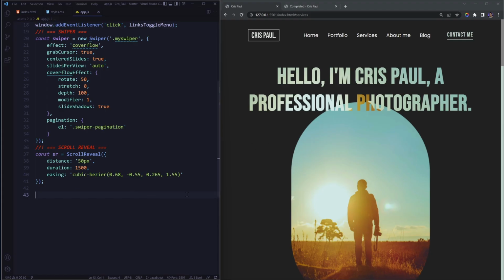So here we just have to reference the scroll reveal that we have here. And we can say SR and then reveal. And then we just simply pass in the class of the element or elements that we want to animate. In this case, the showcase title, showcase image, section metadata, and the swiper are going to have the same origin animation. So I'm going to group them all together.